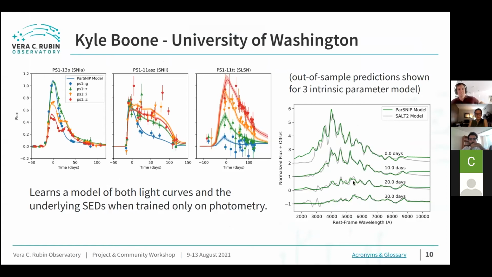So here are some example predictions from our model for a type Ia, type II, and superluminous supernova light curve when trained on an unlabeled data set of 3,000 light curves from Pan-STARRS. The light curves that we're showing here were not included in the training, so these are out-of-sample predictions, or what you'd get if you were to fit this model to a brand new light curve that it had never seen before.